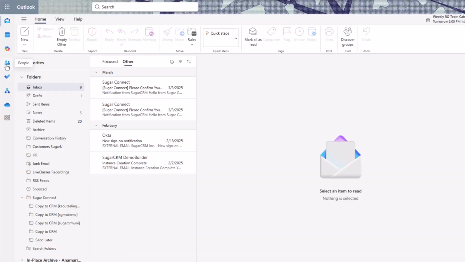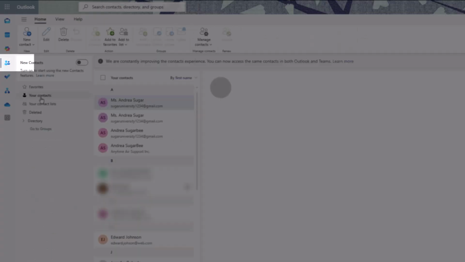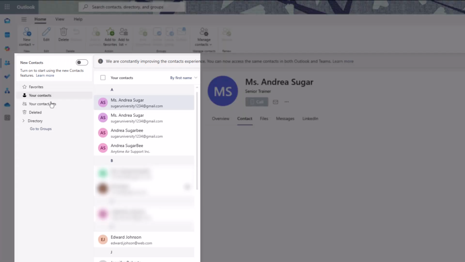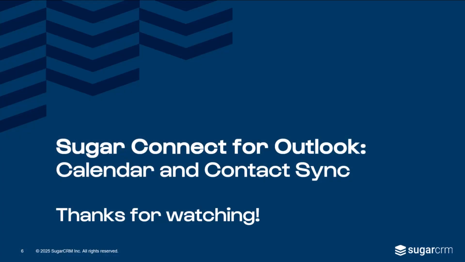Next, go into Outlook and click the People icon. There, you'll see a list of leads and contacts assigned to you in Sugar, now added to your Outlook contacts. You should now have an understanding of how to access the Sugar Connect portal, as well as how to easily sync your calendar and contacts between Sugar and Outlook using Sugar Connect for Office 365 users.